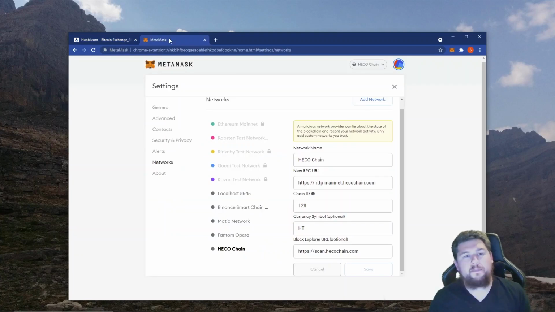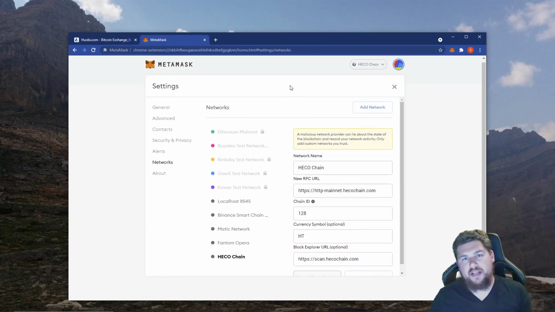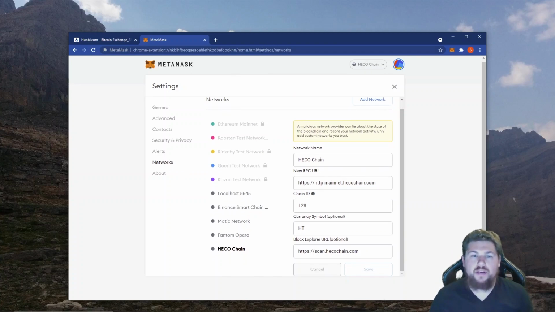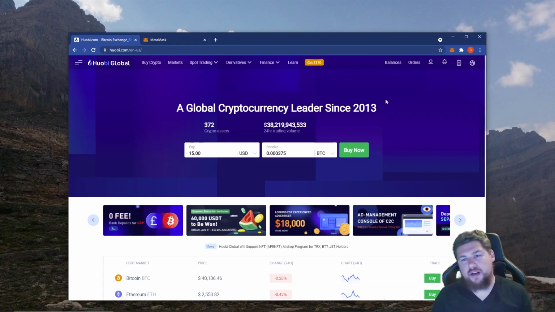So with that, what we'll do to get started is go into your MetaMask settings and go to Networks and add the HECO chain. You can see here I've got all the information. I will post this in the bottom of the description so you can check it out and copy paste it in. There are a few options as to RPCs, but this is the one that I used. But feel free to Google away if you want some other options. So I've added these in here, and then I've got my Huobi Exchange account set up.